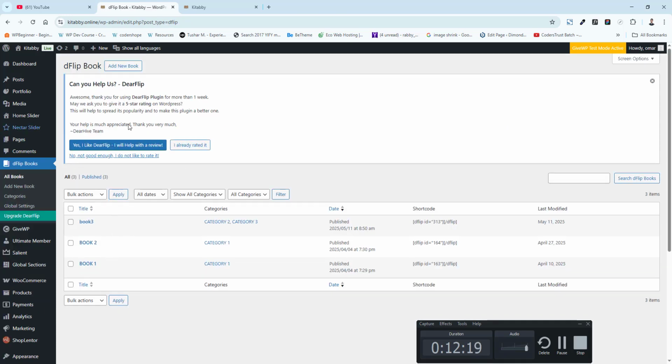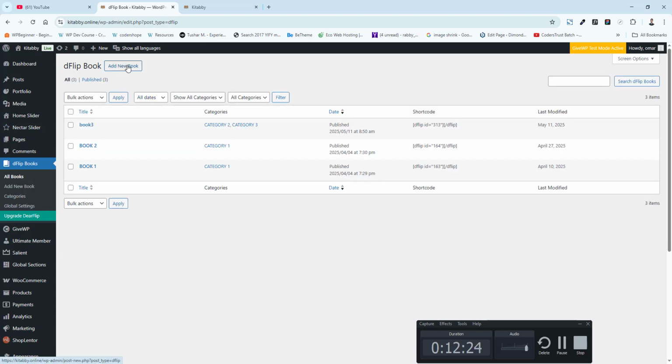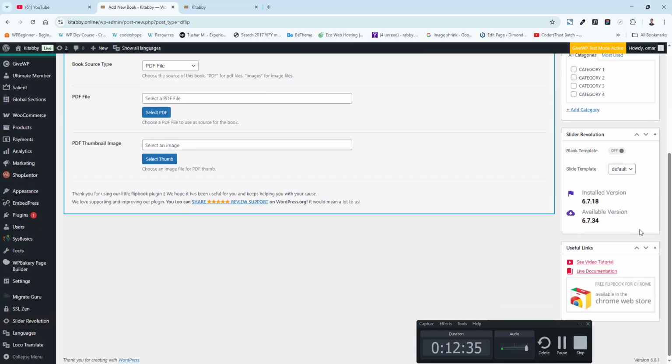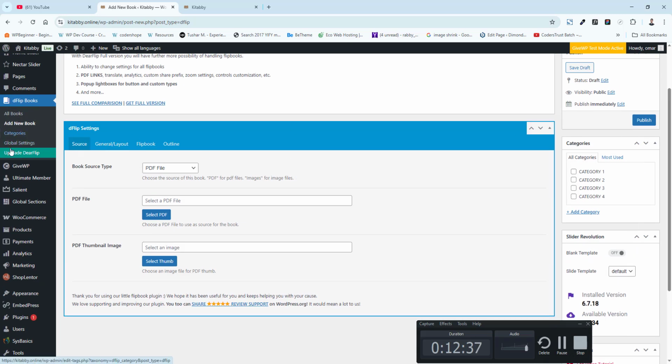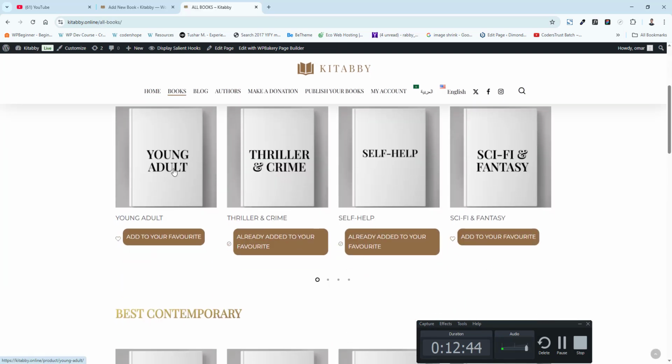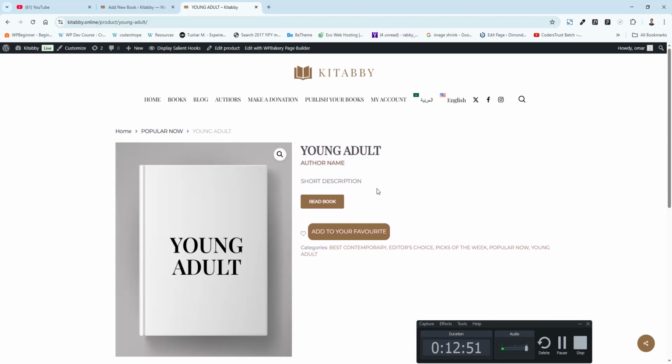To add a book, you can just click on that, add new book, add a title, select the PDF file, add a book category from here, and then publish. And the book, which we are using as a product, this one is a product actually. To edit or add a book, let's say edit the product.